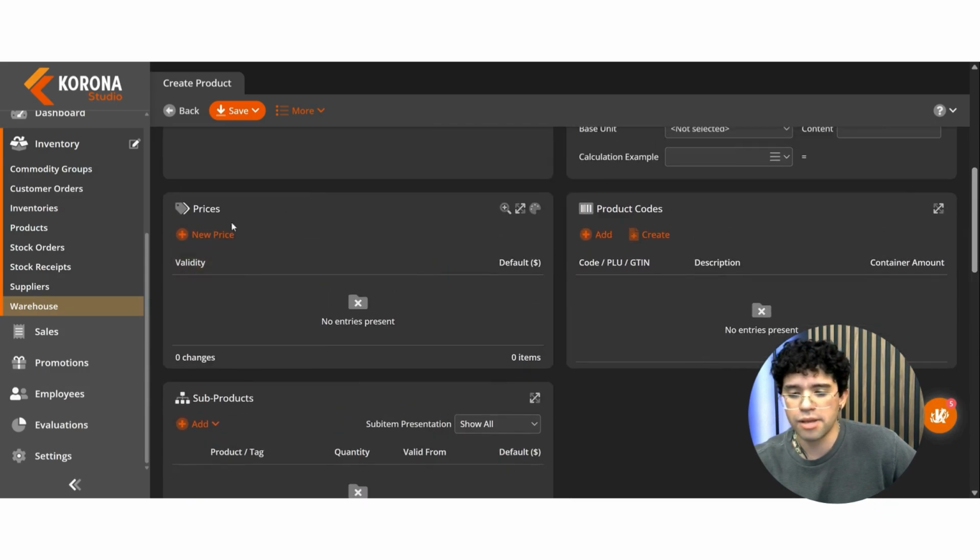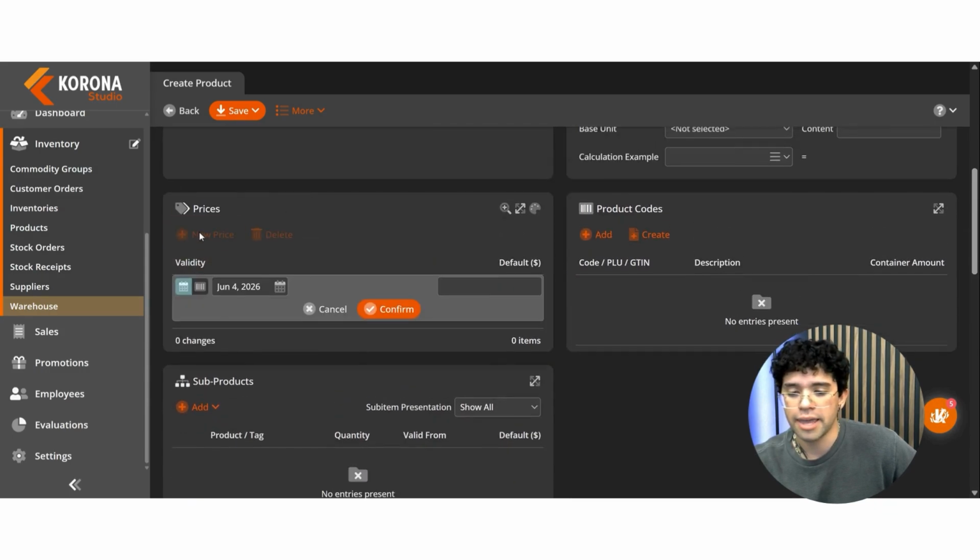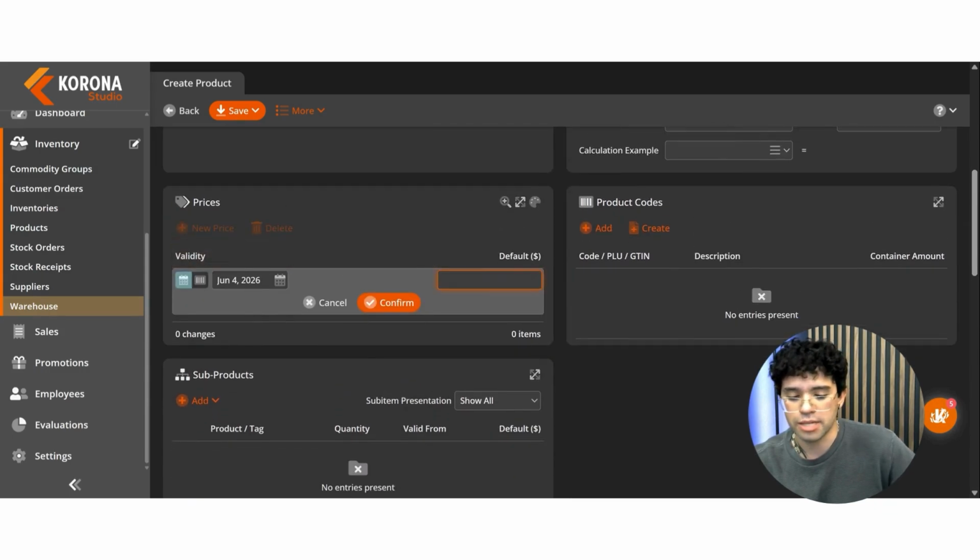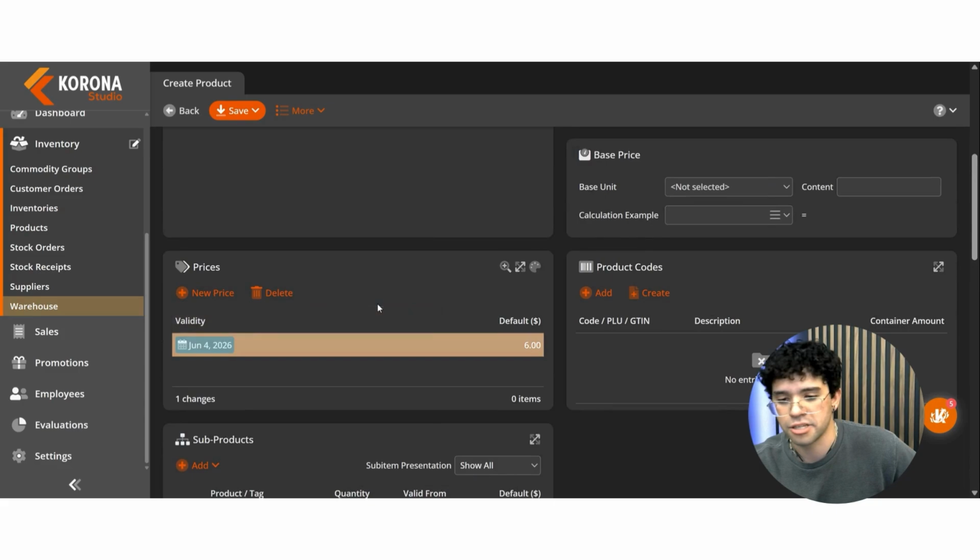If we scroll down here, we can see the prices box. And here we can click on the orange plus new price button. And from there, we can type in a new price. So we'll look at this $6. We'll set this price box to $6 here. We'll hit save, and then that is now the new product.